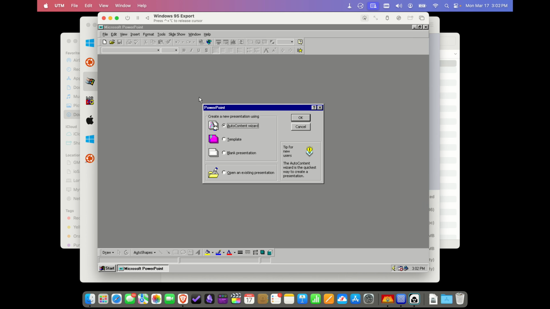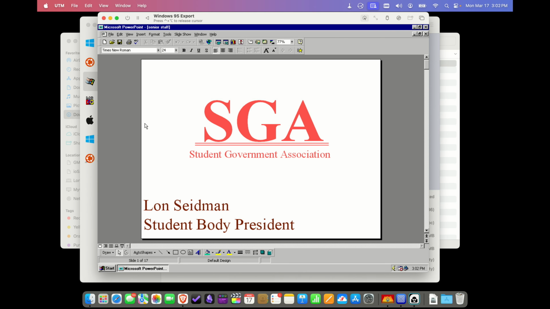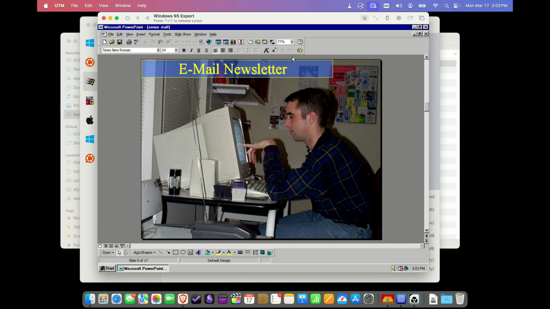And this is PowerPoint 97, of course. And I think we're running with like a 486 or Pentium profile, and I'll show you some of the configuration options there. And I'm just going to load up a presentation I did way back in 1998, I think. And if I go and look at all the slides here, you can get a feel for how quickly everything loads up. So it's pretty quick and snappy here.